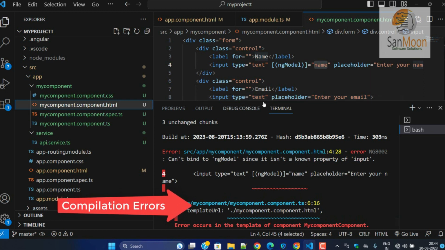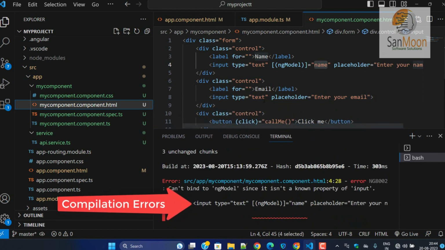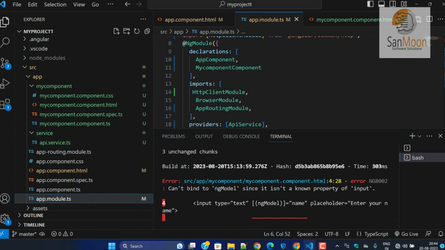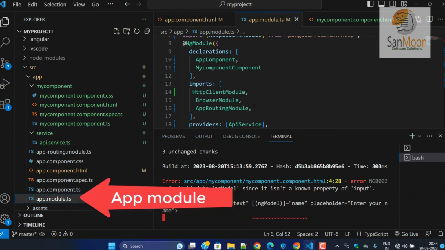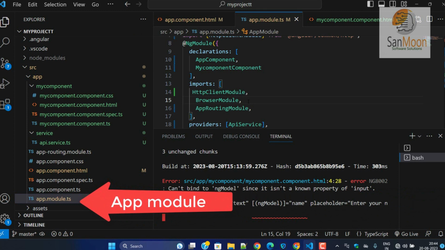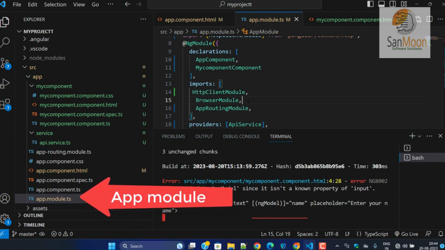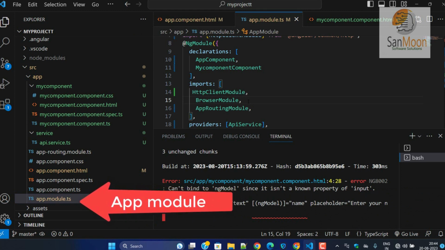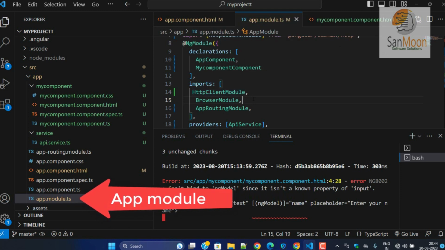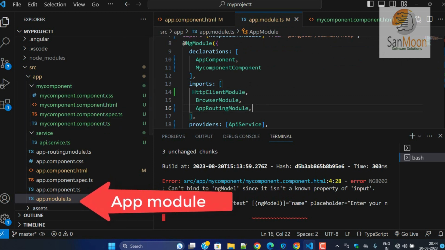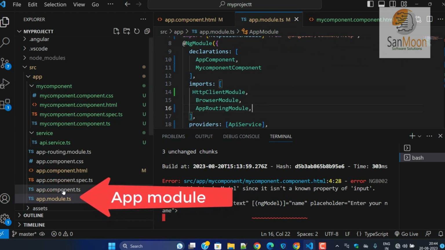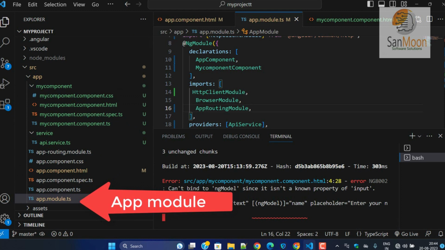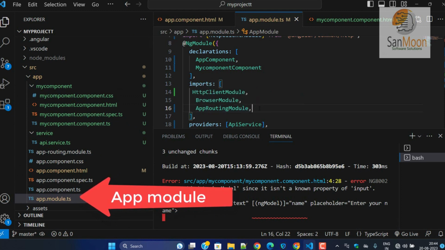Why? Because if you want to use NGModel, we need to update one module in our component. So let us go to the app module, and we need to import one module called forms module. If there is no forms module in your application, NGModel cannot be used. So we need to import the forms module into the application, because the app module is the common module, and whatever you import here will be applied to the entire application.